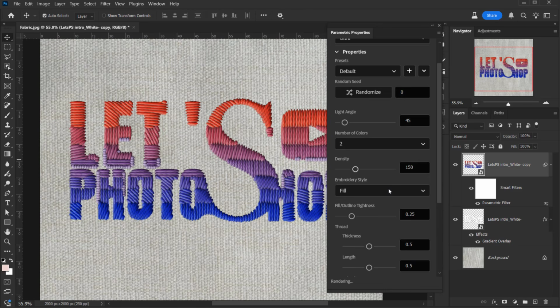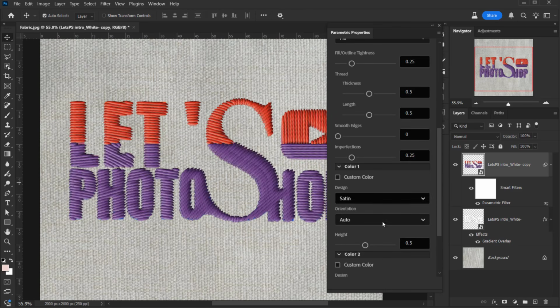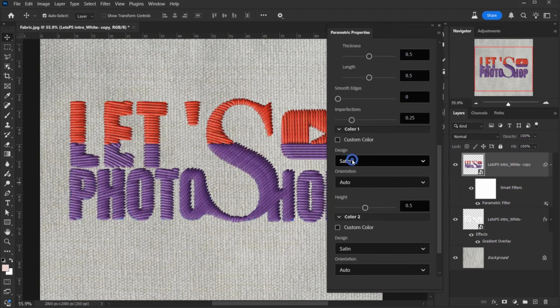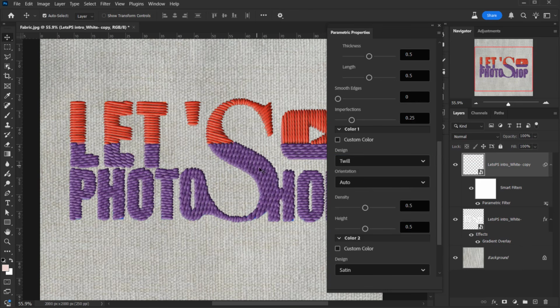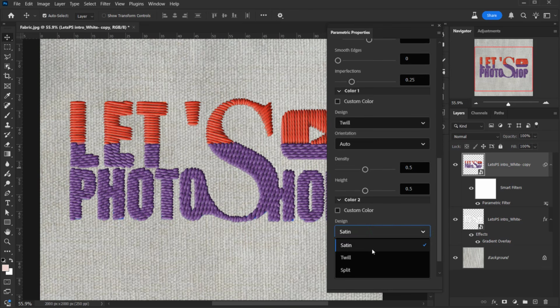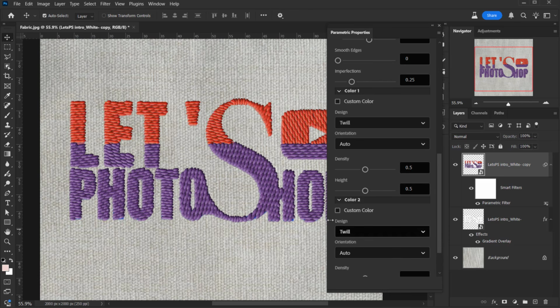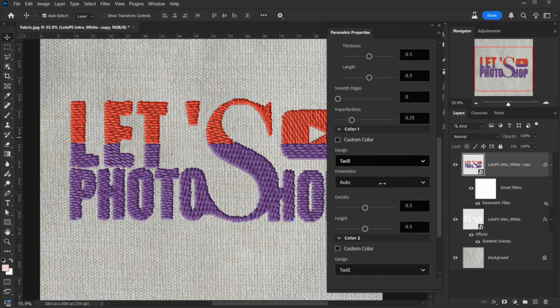And then I will go down to the colors. And I will change the design from satin to twill, because I really like the twill one better than the satin. And I will do the same for color 2. I will change it to twill. And if you want to change the orientation of it, you can do that. For me, I think this looks cool. But if you want to do that, you can go ahead.